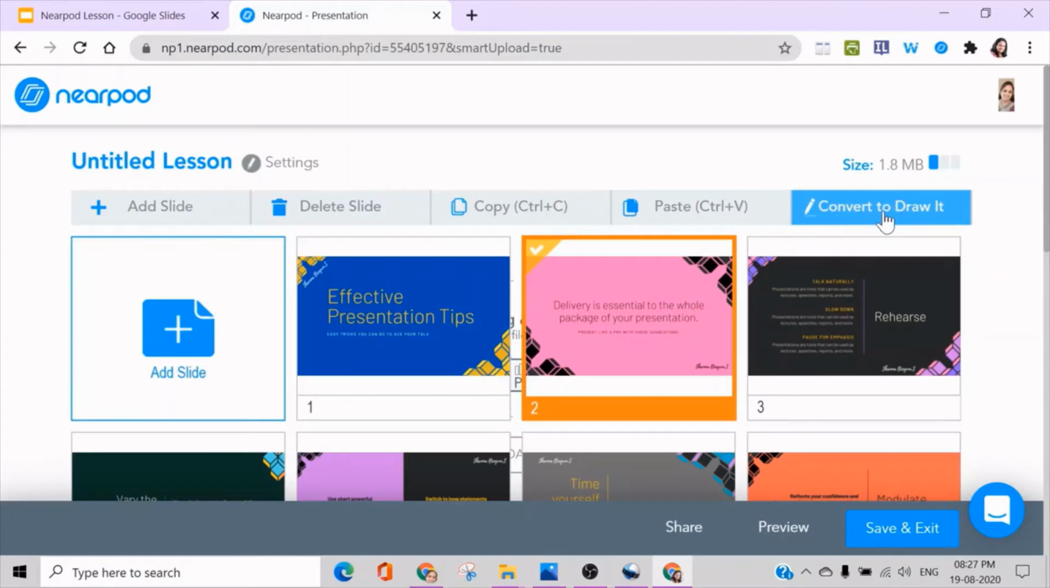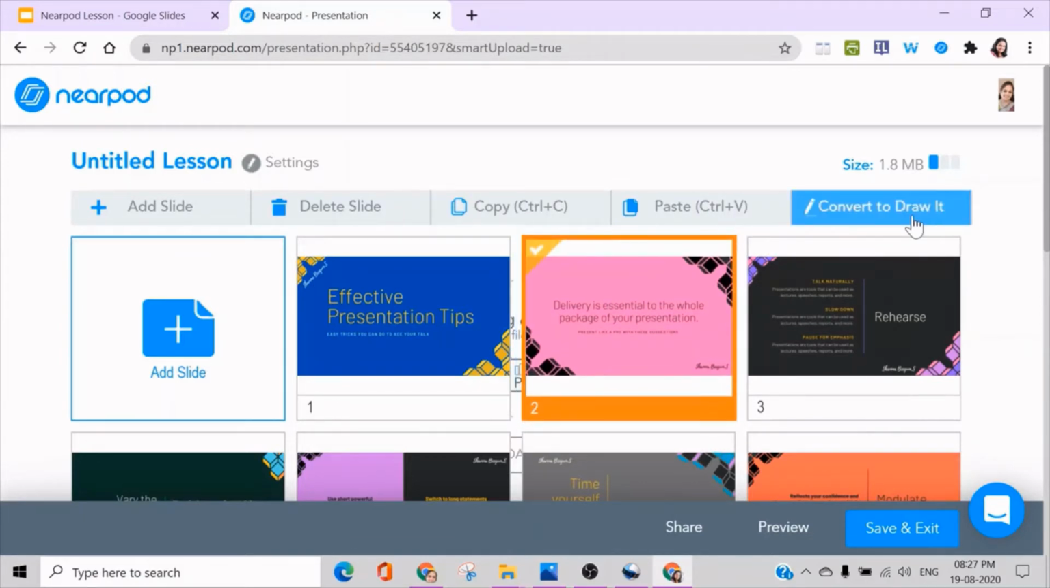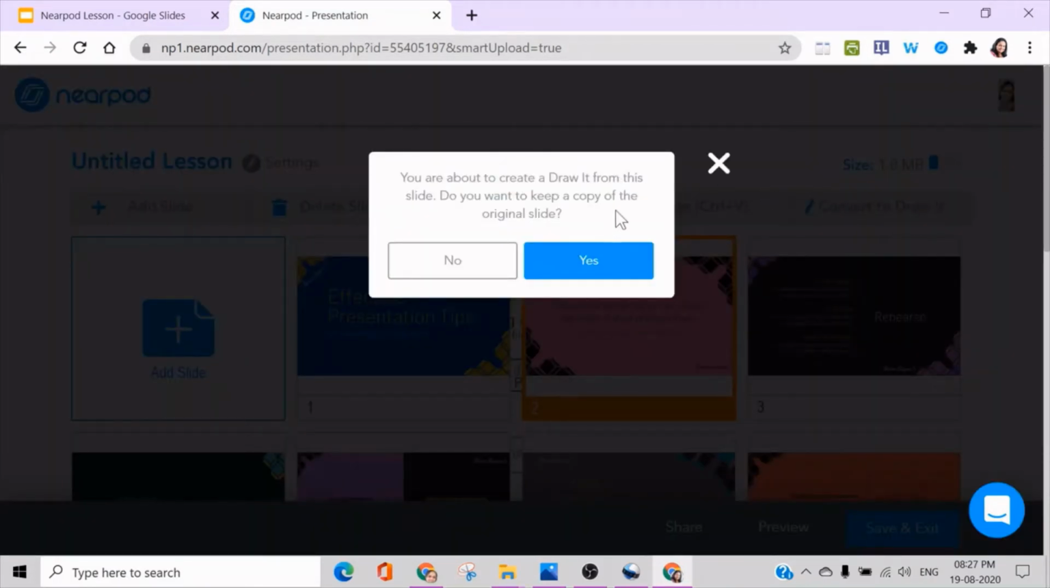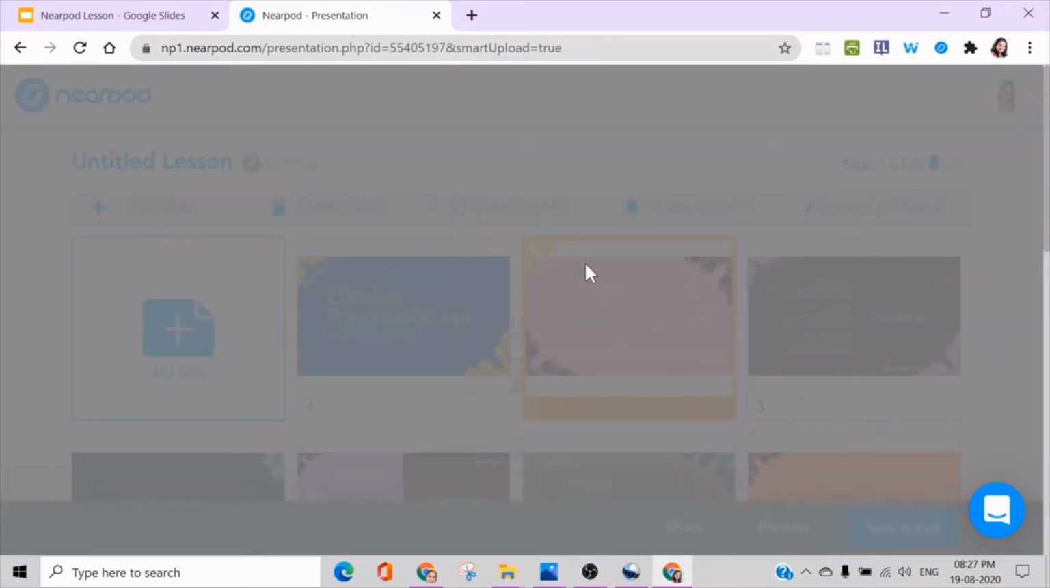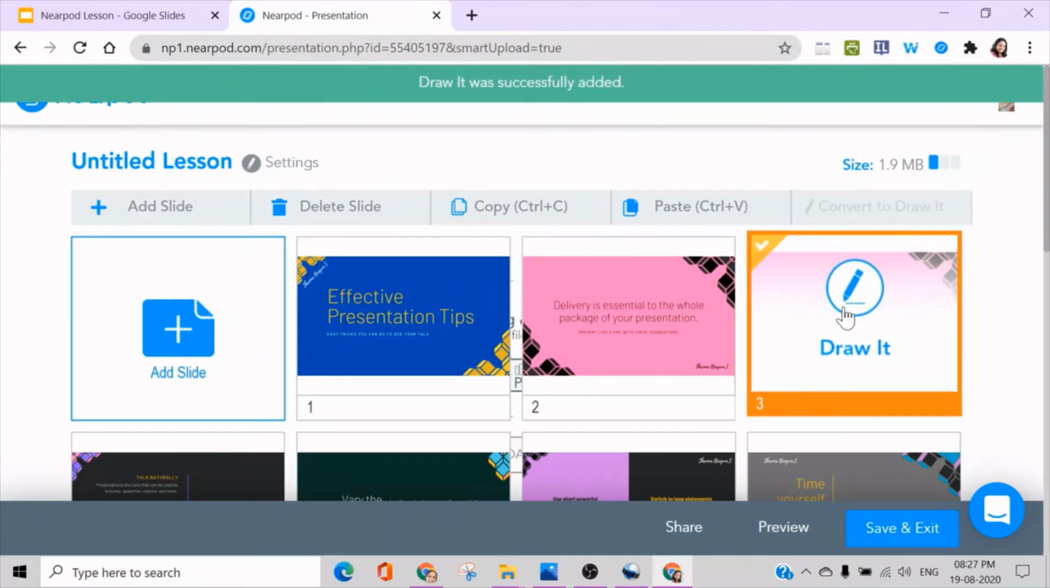And there is another option, convert to Draw It. If I want to make this an activity in Nearpod, convert to Draw It activity, I can just click that option so that it will prompt me to keep an original of this slide. I'll say yes, and here my Draw It activity is ready.